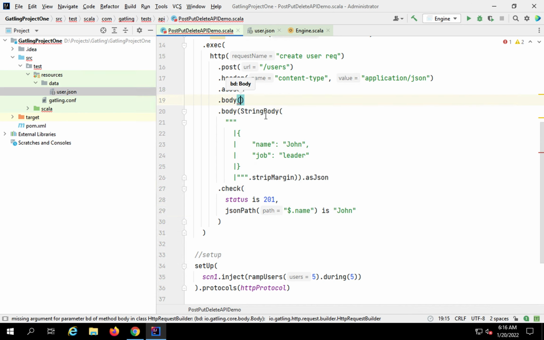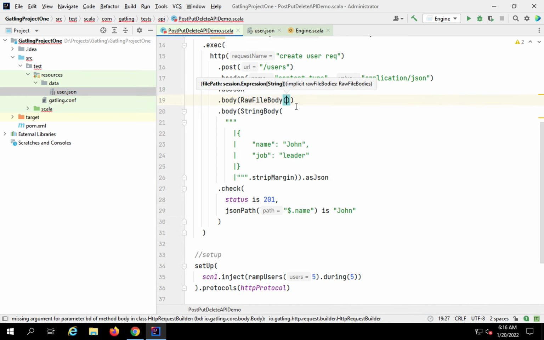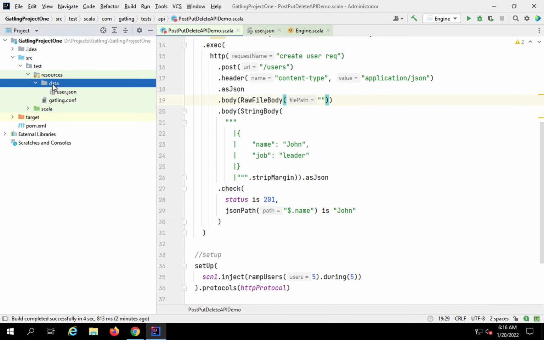So just make sure that you are using the right functions here. I will say raw file body, and then here I can give the location of the file. You can give a complete file path, but because I have already kept my file in a folder within the resources folder, I can start from data, the folder name under the resources folder. So I will say data here /user.json, and again if you want you can say as JSON here, but we are already using all this, so we do not need that, but let me just keep it here.